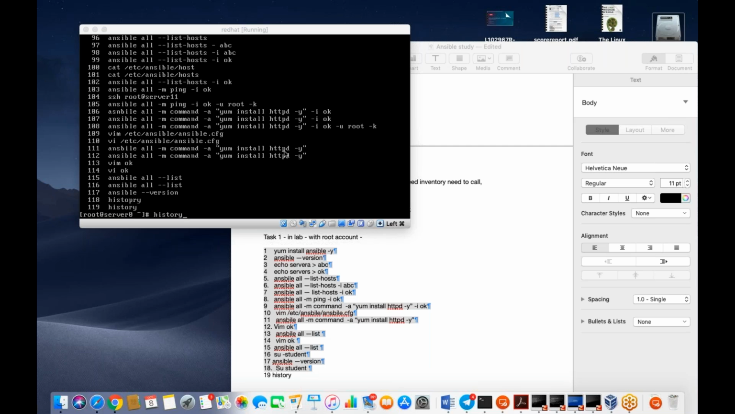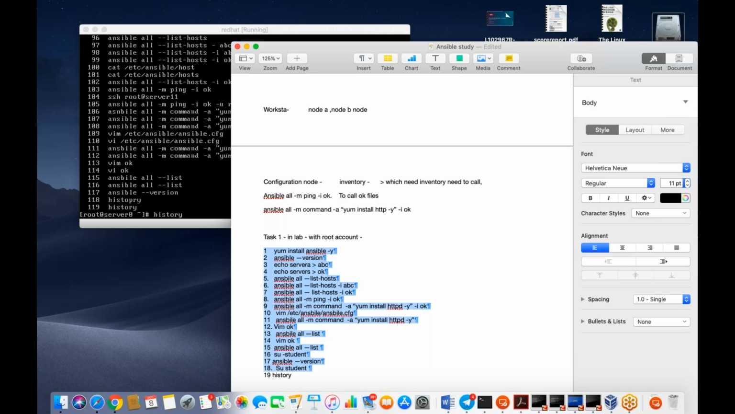So these are the basic tasks we learned today. We checked the Ansible version. We created a file ABC with echo OK and listed the hosts, and learned how to check that. And we tried one command, ansible all -m command, to install the HTTP server using the inventory file on server 11. You can choose any server in your lab and practice this.